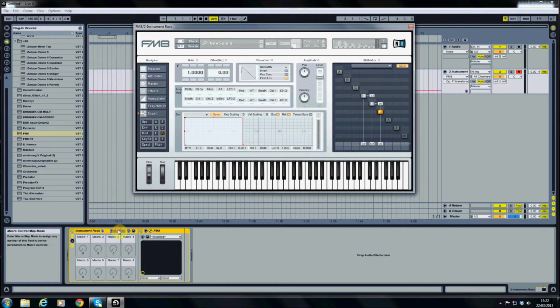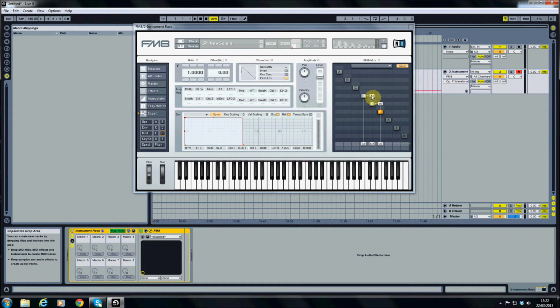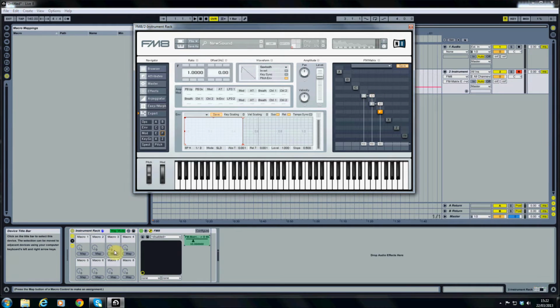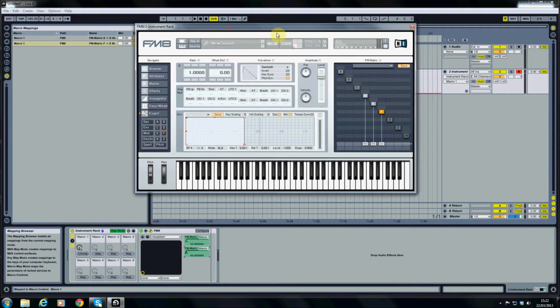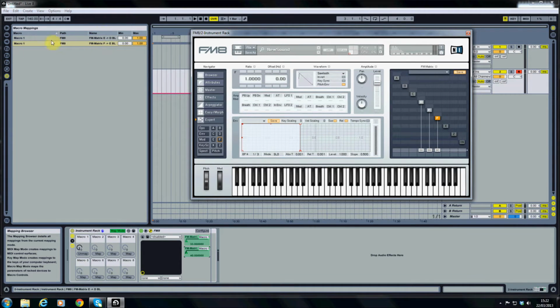Now I'm going to click map mode and I'm going to map the modulation parameter to my macro 1 for both of those. And then up the top here we've got the macro mapping box. This basically shows when this box is down at 0, that's the minimum amount, and when this is up full, that's as high as it will go there.